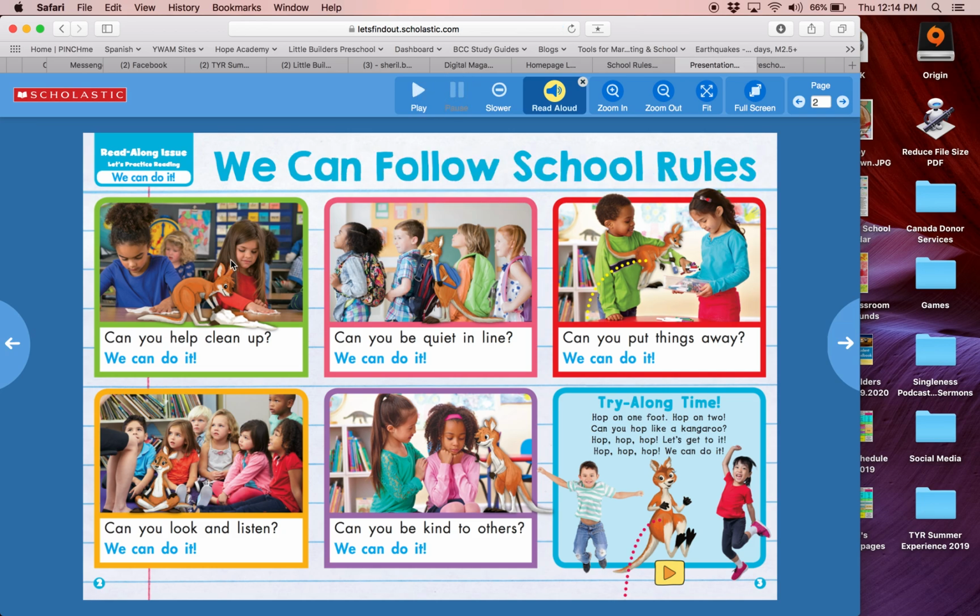The really cool thing I like about these issues is a lot of them have a repetitive phrase on them, which helps kids who are learning how to read recognize those words because they're reading it over and over again. And there's picture clues here as well. So what are they doing here? They're cleaning. So this says, can you help clean up? And then we respond, we can do it.